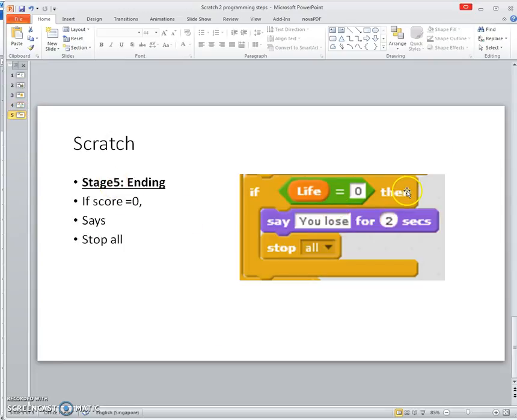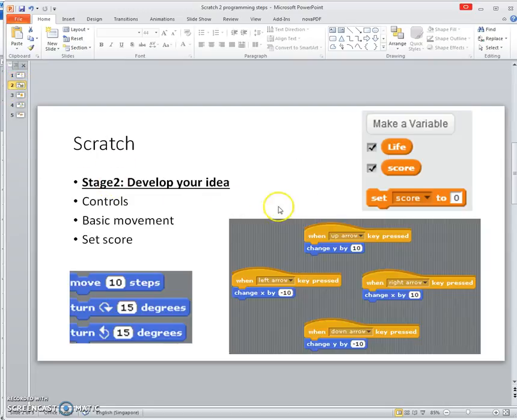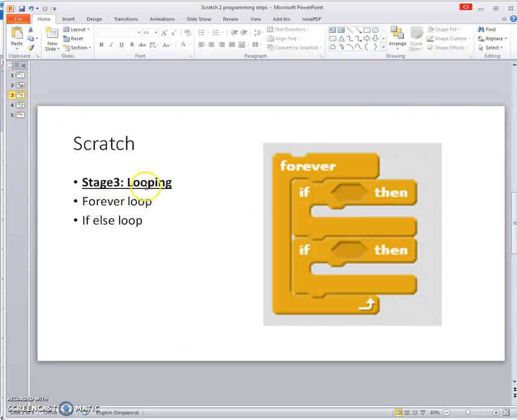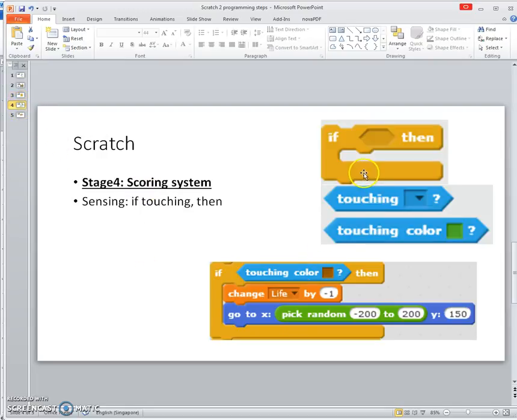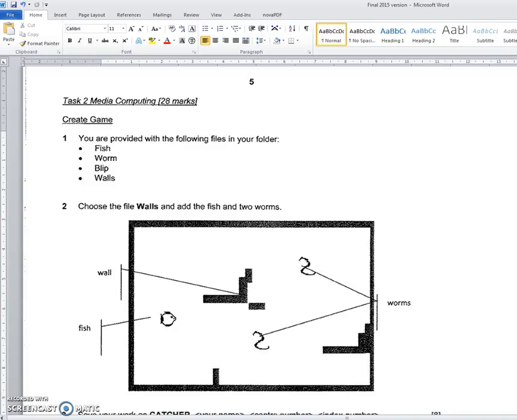If life goes something, say you lose your life, stop all, game over. Alright. Now that's a quick revision of the basic 5 steps, just one more time. Setting. Develop your idea, directions. Looping, forever, if. Over here, scoring system. Change life by something if something happened. Alright, last one. If life is 0 or life is 5, then you either win or lose. That's the ending. So let's look at the question here.